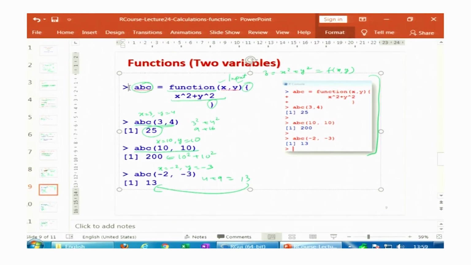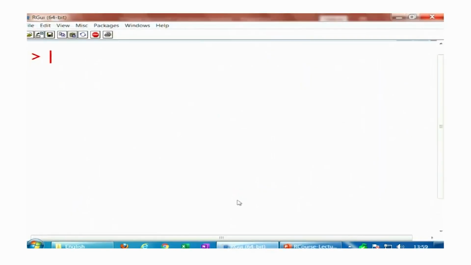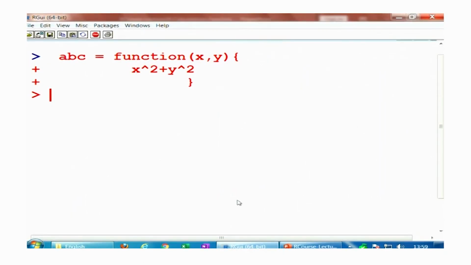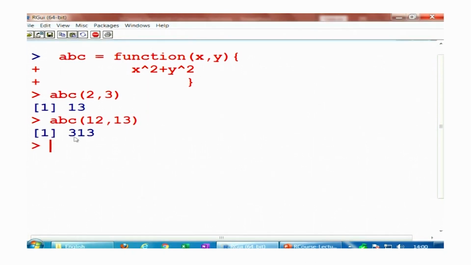And similarly, if you take this example, your function is x square plus y square. Once again, I copy and paste this function to save some time, but now this has two variables, x and y. So, when you execute it, you have to give two values, x equal to 2 and y equal to 3, in the same order which you have defined in the function. If you press enter, it will give you 2 square plus 3 square, which is 13. And similarly, if you want to find 12 square plus 13 square, you can give x equal to 12 and y equal to 13, and it will give you the value 313, and so on.